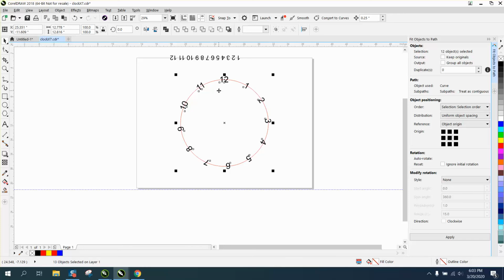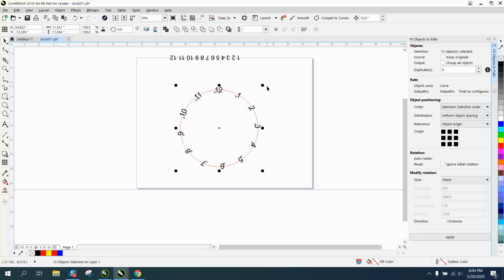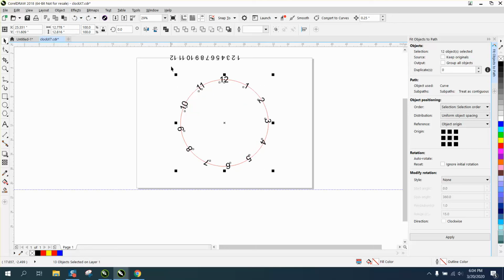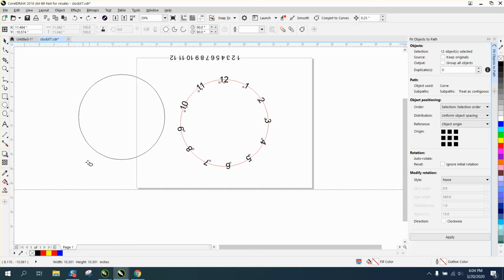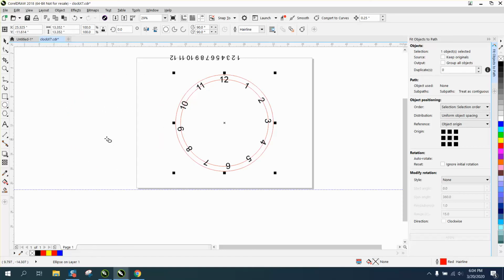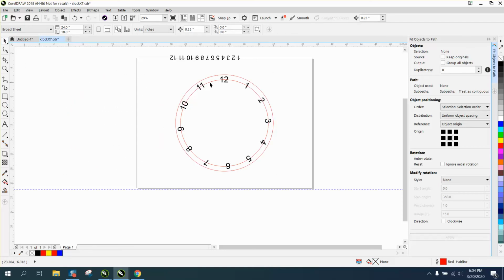Now it does it like this, and if that's the way you want your numbers on your clock, then you would just bring them in if you wanted a smaller one. Let me just do that real quick. It's in the center of the page, so let's draw another ellipse that would be the outside of your clock, and then just take that center ellipse and delete it. There's your numbers.